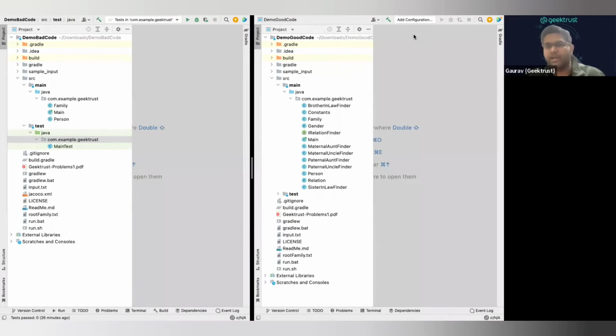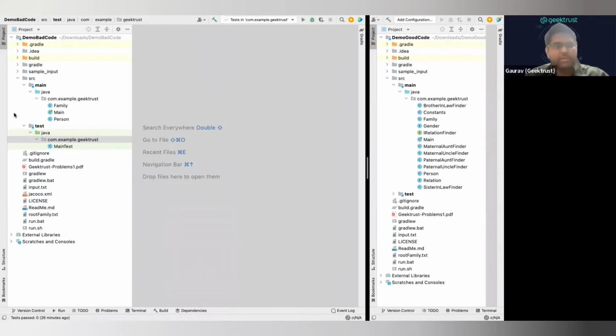Okay, so I have already prepared this for now. If you see on my screen, I already have both the codes open. On the left side of the screen, let me make it larger for you. This is the code that we started off with in the previous session. This is the bad code, right?